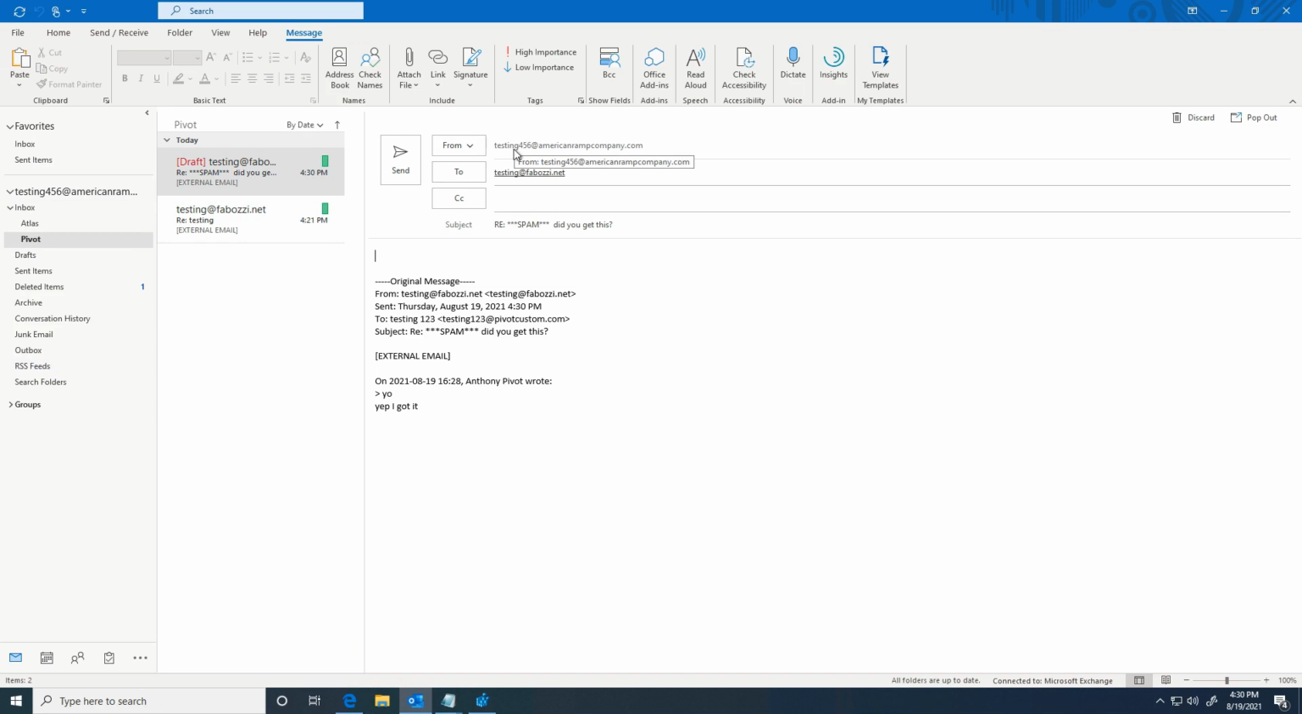I hit reply. It does not select the correct from address, and it used to. That used to work just fine, actually. So I don't know what Microsoft changed, but it was something in the last year or so that stopped working, and now you have to manually pick the correct account when you're replying on some of these messages.